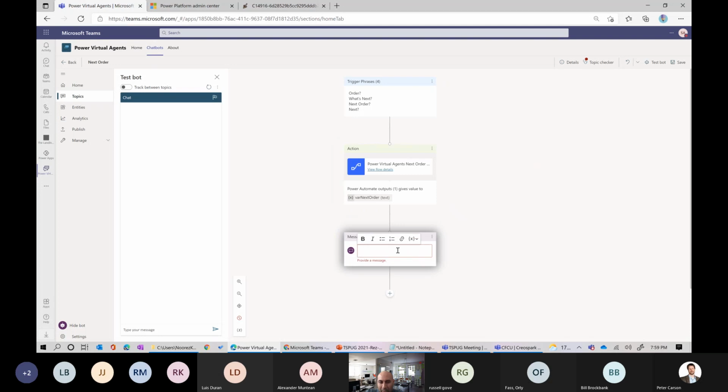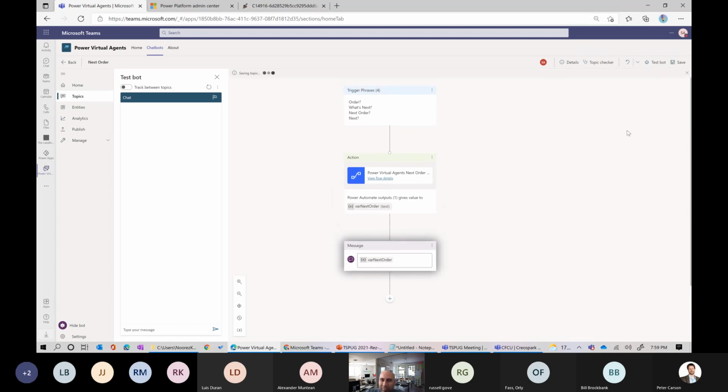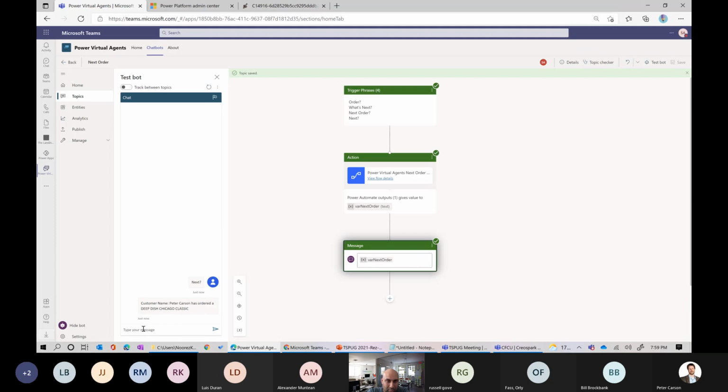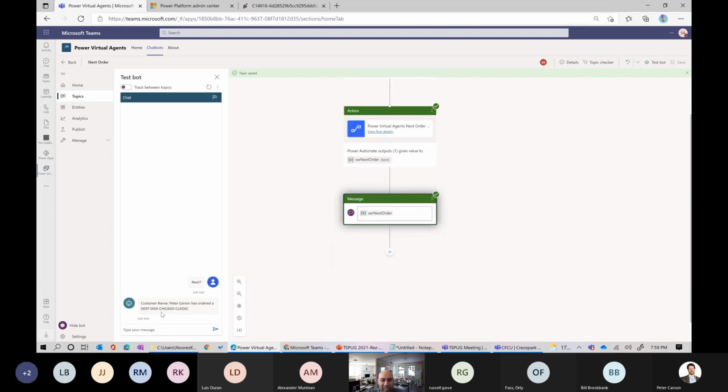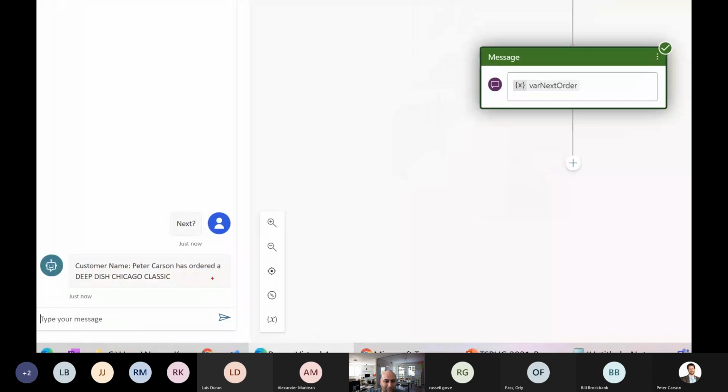Okay, and then all we want to do is in the output message of the chatbot, we want to just pass out that variable. Okay, we'll save this guy. And then at this point, after it's saved, let's test it out to see if it works. Just loading up. Next. Okay, so there it tells us customer's name, Peter Carson has ordered a deep dish Chicago classic.